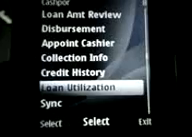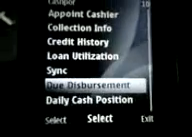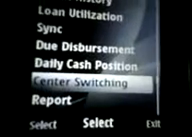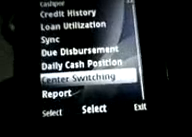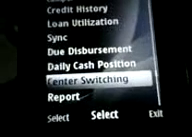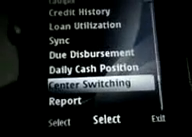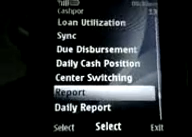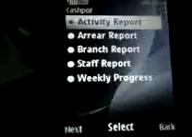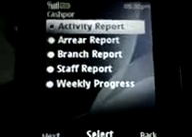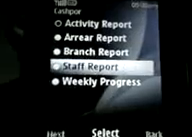The branch manager can also perform loan utilization and do some due disbursement and daily cash position of the client. The branch manager can also do center switching. Center switching is required in scenarios where one center is merged into some other center, or it might be possible that the reporting day of the centers is changed. Now this is the daily report. The branch manager can view all the reports pertaining to his branch, like activity report, area report, branch report, staff report, and weekly progress report.